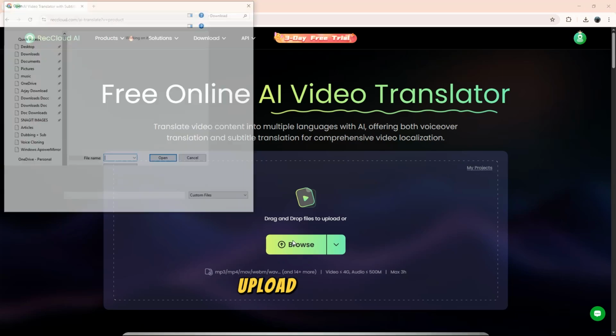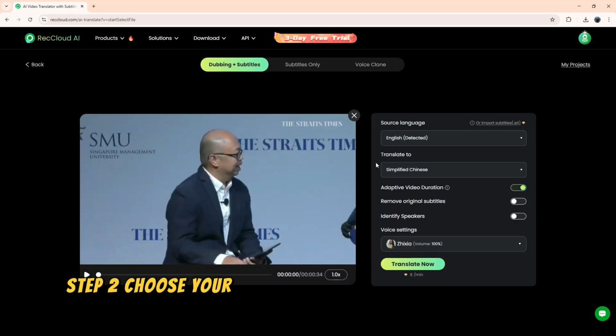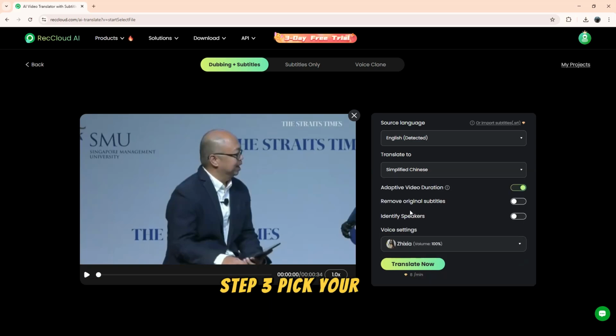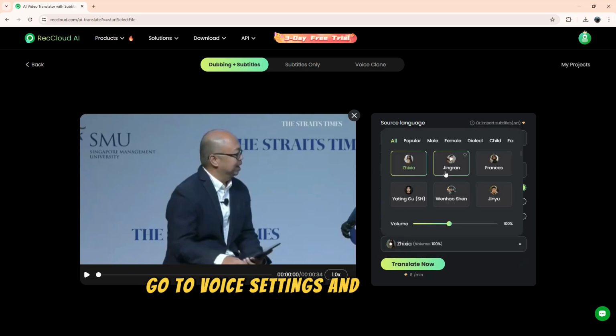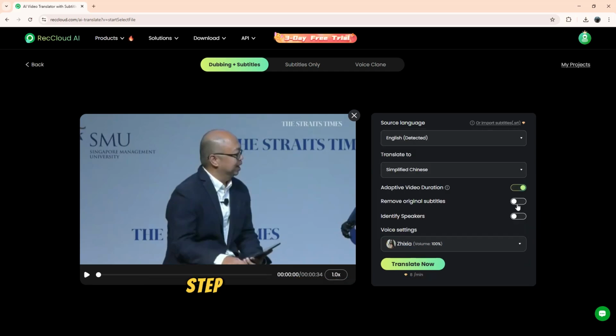Step 1. Upload your clip. Drag and drop or hit Browse to grab it from your files. Step 2. Choose your target language under Translate to. Step 3. Pick your vibe. Go to Voice Settings and select the AI voice that fits your content best. Step 4. Got subtitles already? Just click Remove Original Subtitles so it doesn't double up.